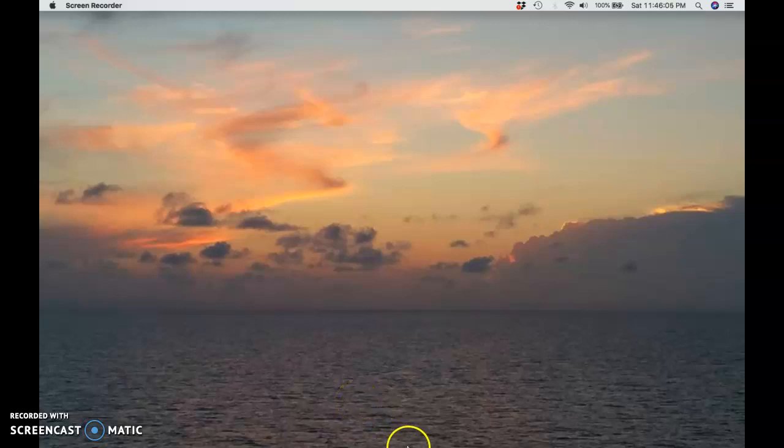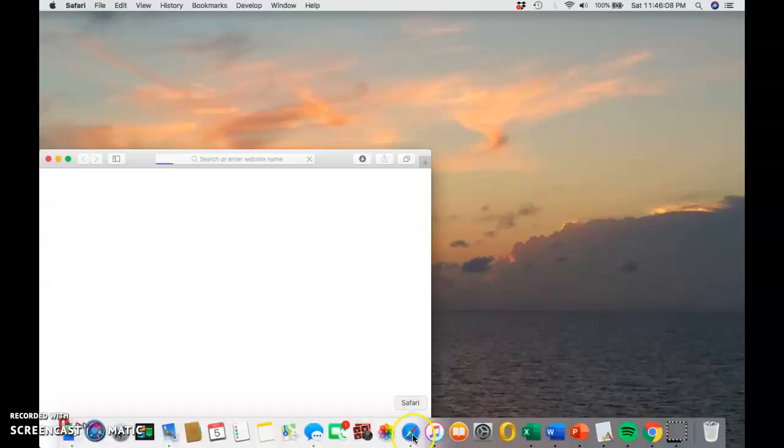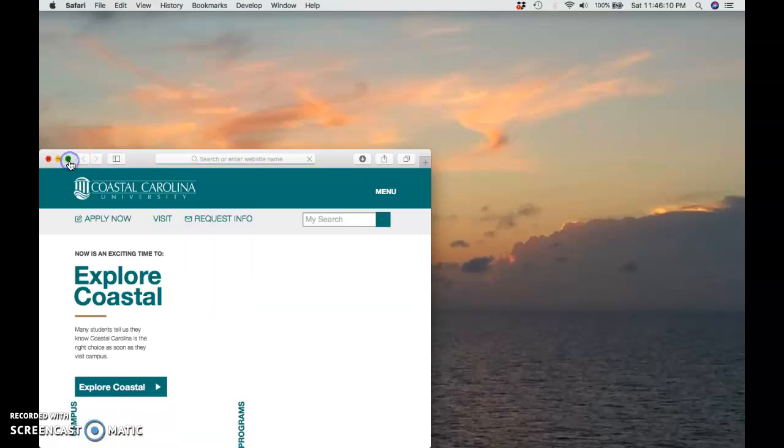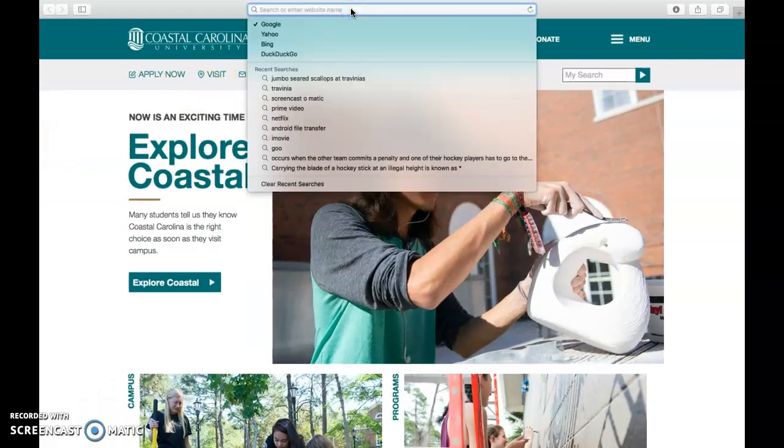Hey guys, today I'm going to show you how to use iPicky. I'm going to open up my Safari browser and I'm going to go to iPicky.com.